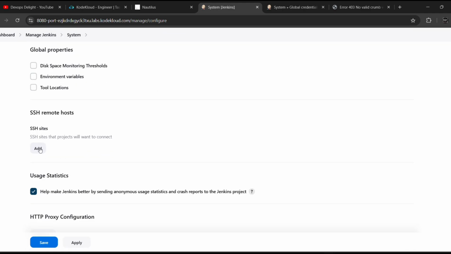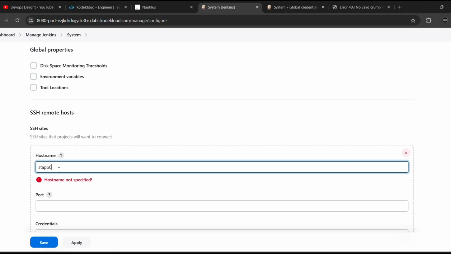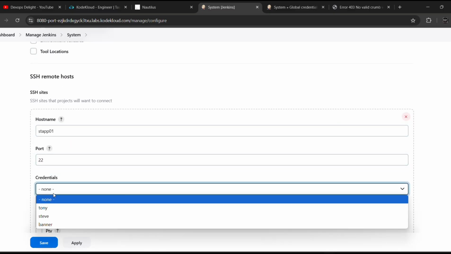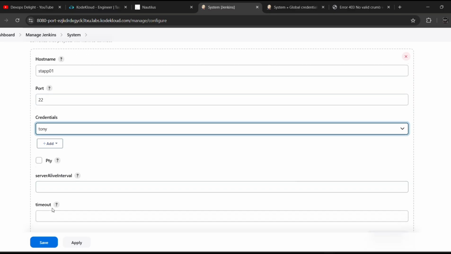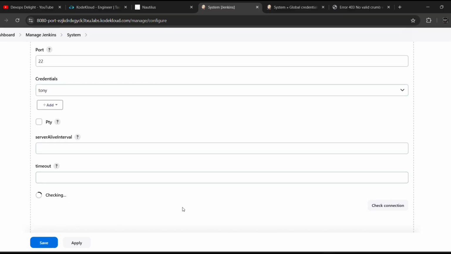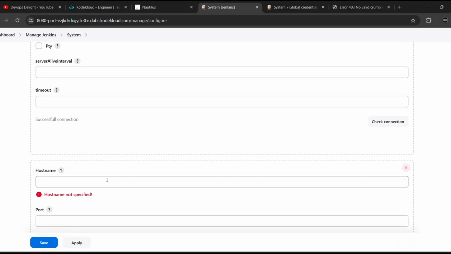Here let me add SSH remote host. Host name should be str01, port 22, credentials Tony. Let me click on check connection to validate SSH connectivity. It's fine. Click on add.